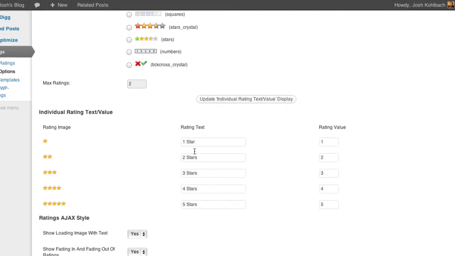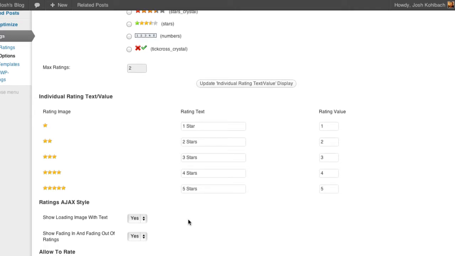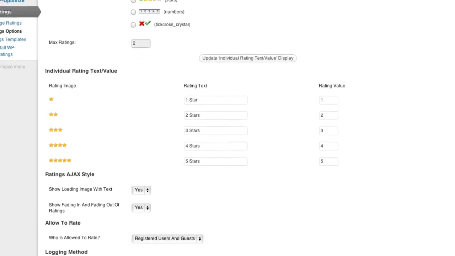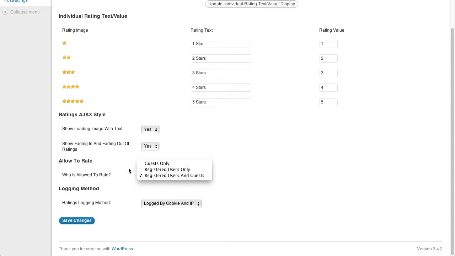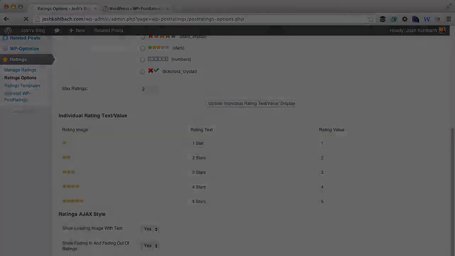So if you're going 1 to 5 stars, and a bunch of other things, like who is allowed to rate a post. You can limit that to registered users only if you're on like a membership site. And that's about it. So I'll click on Save Changes.